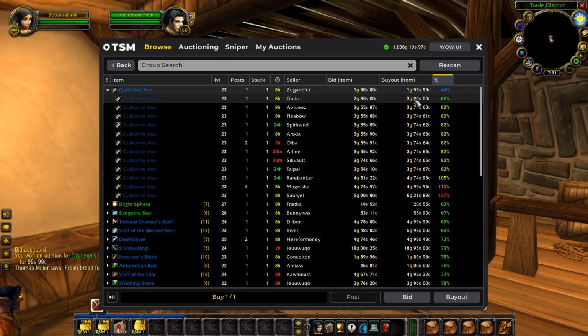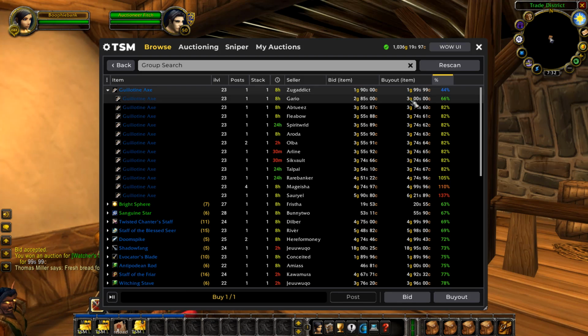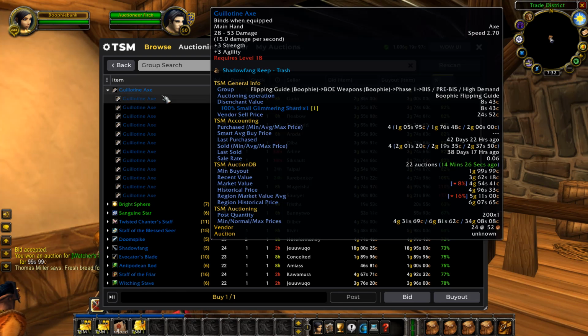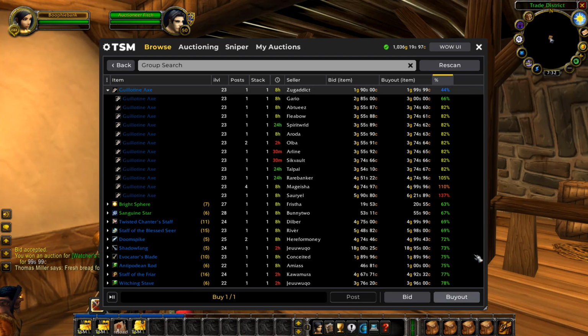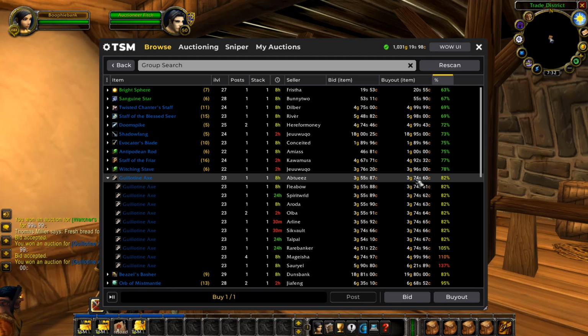We could also buy the one for 3 gold, and we could resell both of them for 3 gold and 74 silver each. Or we could just go ahead and buy the one that is 1 gold and 99 silver, and then we could undercut the person at 3 gold. And because the market value for this is 4 gold and 54 silver, we're going to go ahead and buy both of these, and then we're going to undercut the next person at 3 gold and 74 silver.